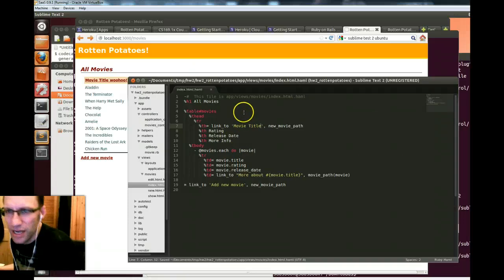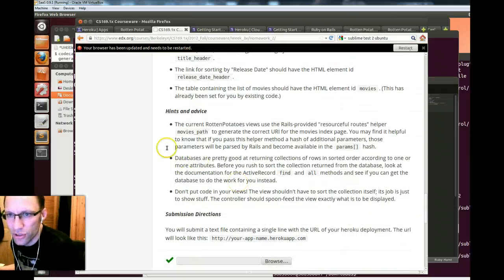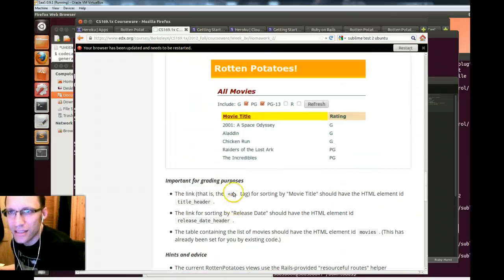The key thing I would say here is that you do need to do some editing to turn these things into links, but you need to work out what the appropriate links should be. There's more tips on that. If you scroll on down here, they've got hints and advice about how to do that.